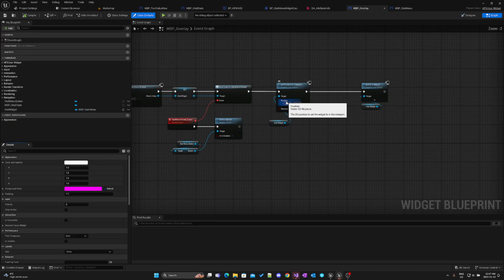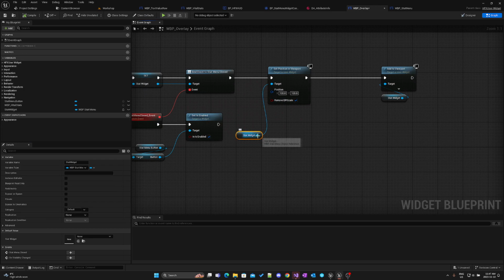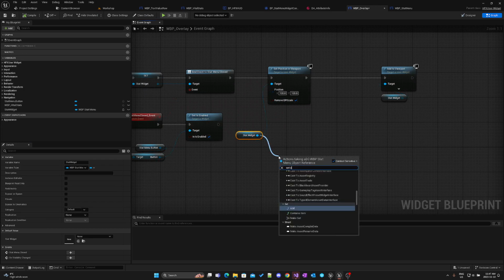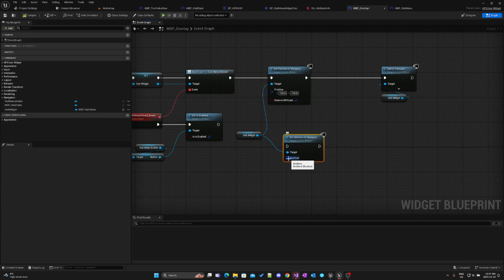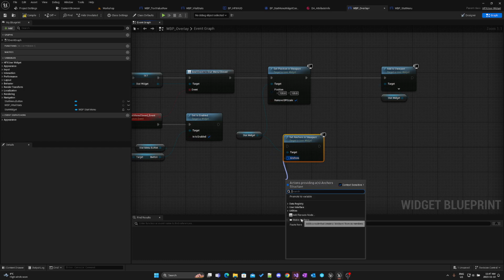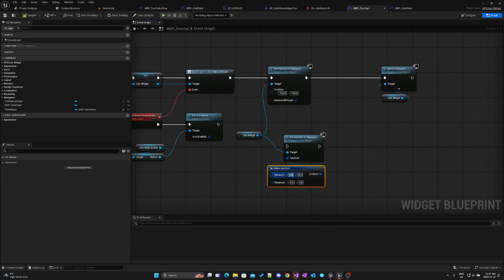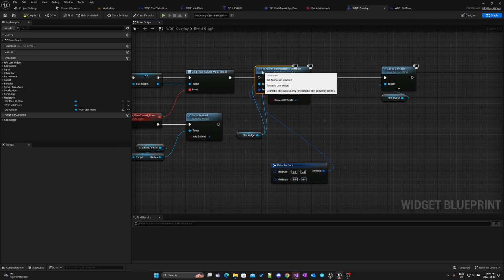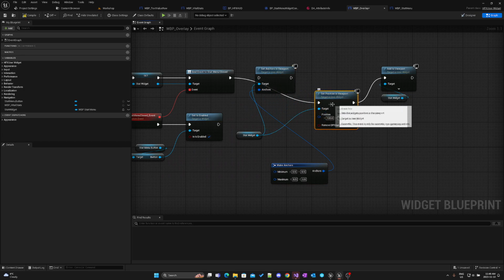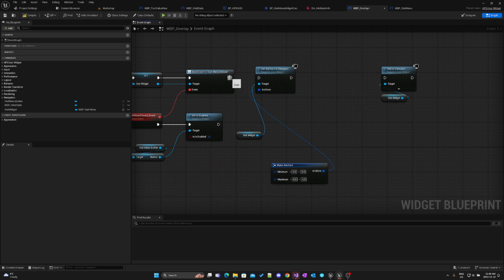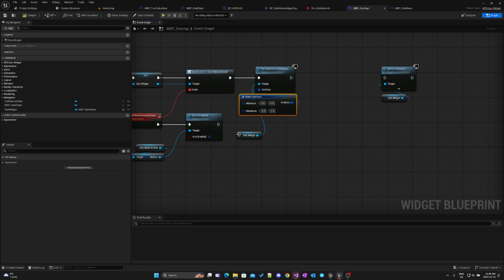And I'm going to go back to my graph, and off of our stat widget, I'm going to drag, and I'm going to go set anchors in viewport. And I'm going to come off this anchor button. I'm going to say make anchors. And these are those min and max numbers. Those are for the center. So it's 0.5, 0.5, 0.5, 0.5, right? So that's going to get us into the center. This position in viewport we're not going to use anymore. So I'm going to get rid of that. And so I'm going to plug that one in. And that's our stat widget.